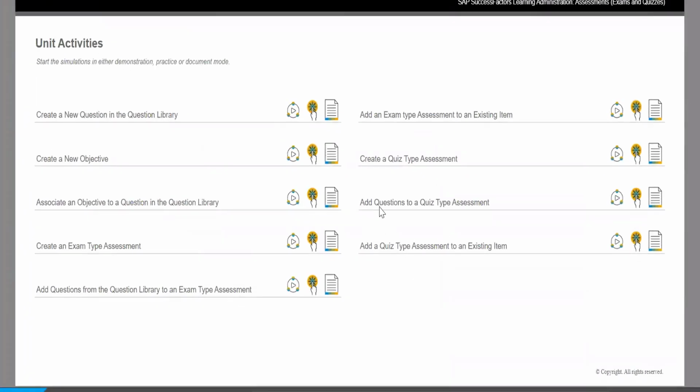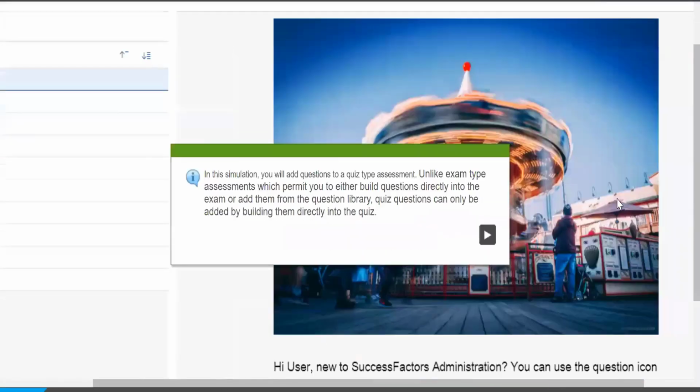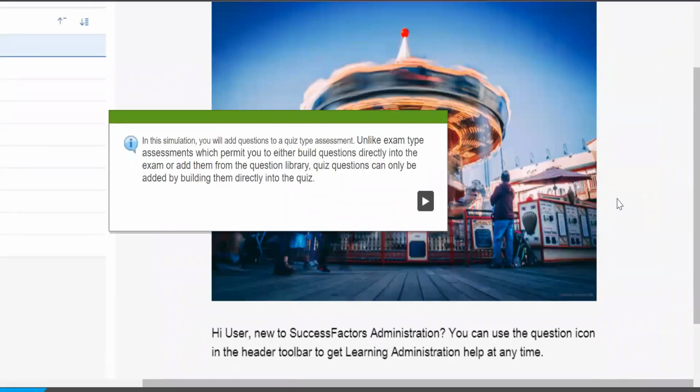Okay, create, add questions to a quiz type. I created a quiz, but I haven't added any question into it, right? How would the system know what question? So I'll click on it. It will help you understand the quiz, because there can be, like I said, 20 questionnaires that you want to add, and those can be different.